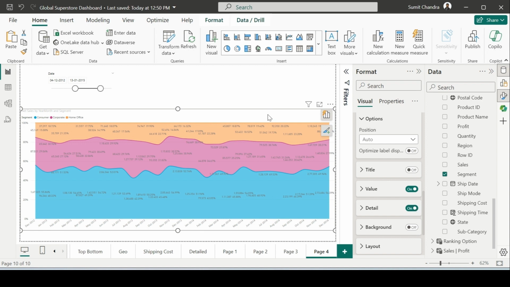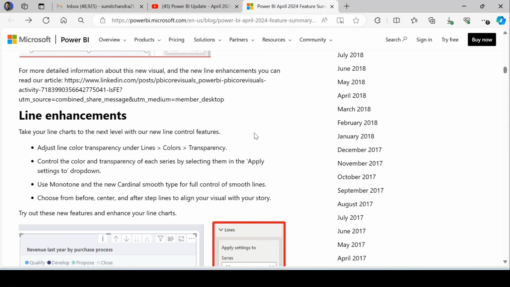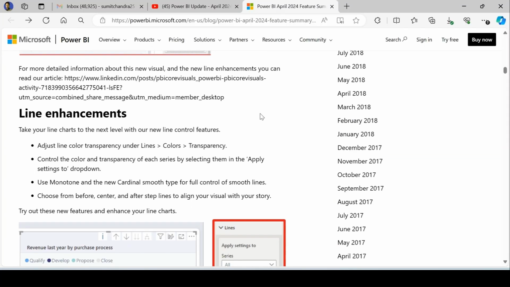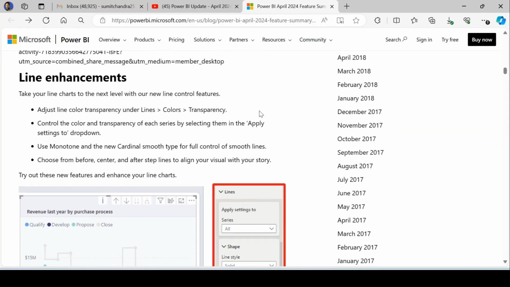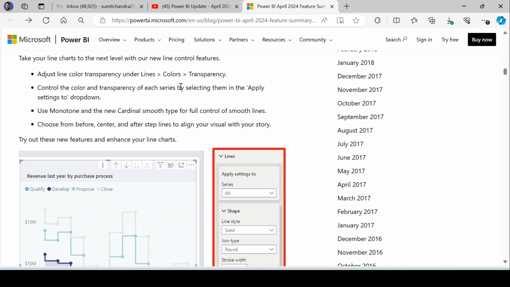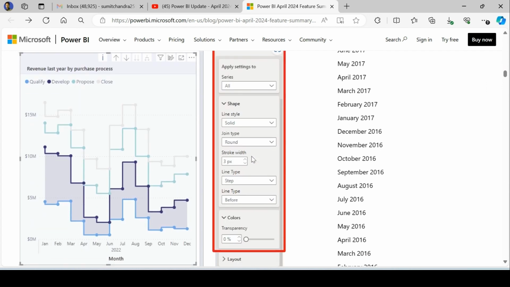Let me move to the next section. Now I am in the Power BI blog post, and here we can see some updates for line graph enhancement. As explained by Power BI, you can see we have some new options in the line graph.